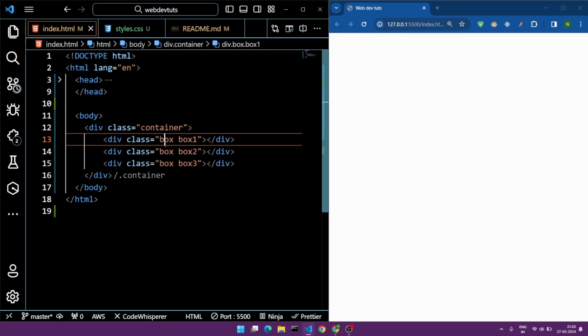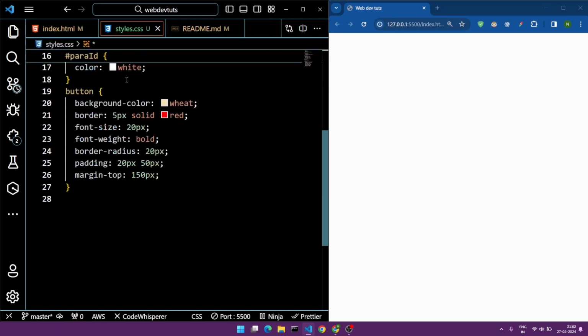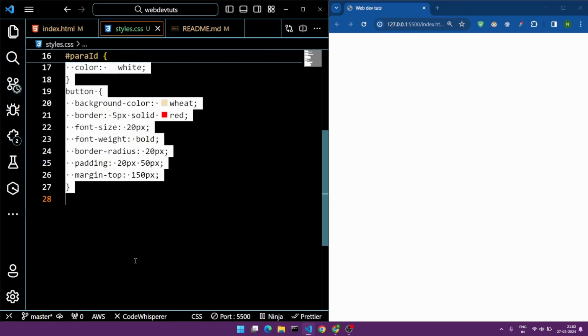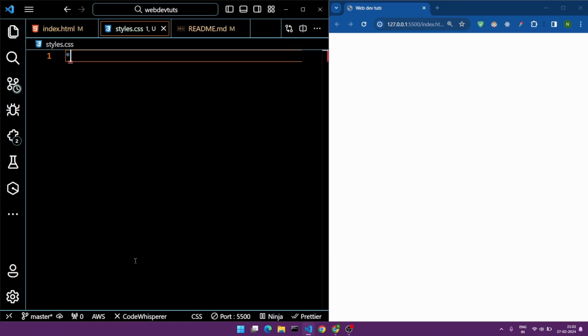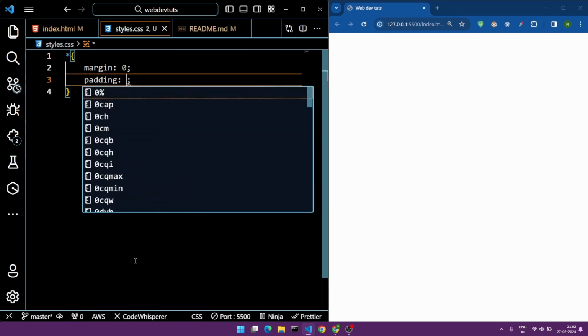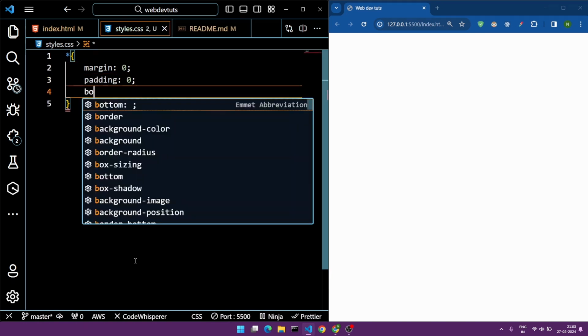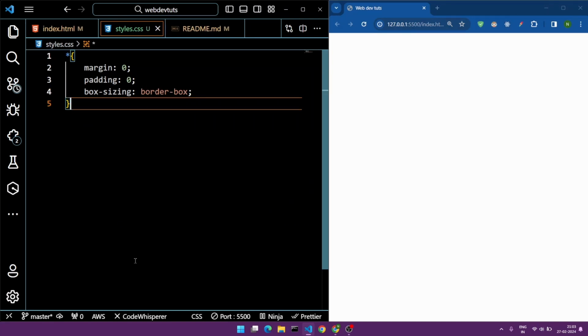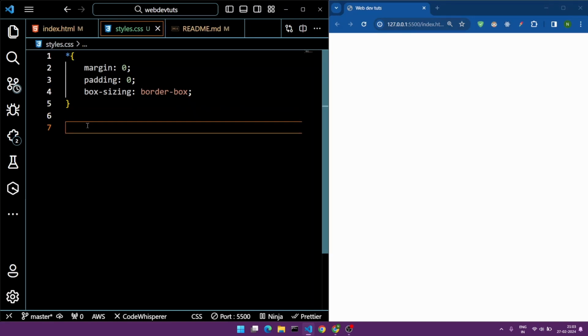I want to create three boxes which have the same properties. This box, this box, and this box: these three divs have the same properties except there is a change in color. So I created another class, box1, box2, box3, to identify which color I'm using. Now I'll remove all this, and I use a universal selector to remove default margins and paddings of this website, and box-sizing: border-box. This is a basic thing that we always include.